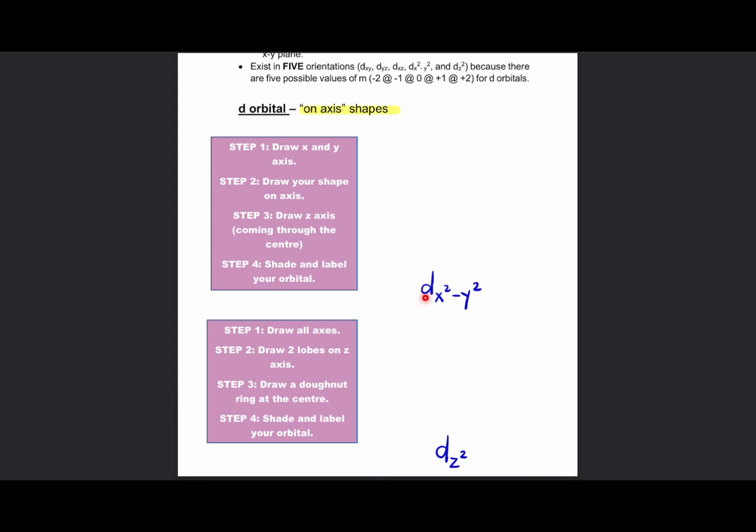So pastikan huruf D and the lower subscript untuk x minus y dan ada kuasa 2. Same D, lower subscript untuk z, kuasa 2. So next one, kita go one by one. How to draw on axis for these 2 drawings for d orbital. Untuk dx square minus y square, kita akan draw step 1 x and y axis first. So x and y axis, saya akan draw.